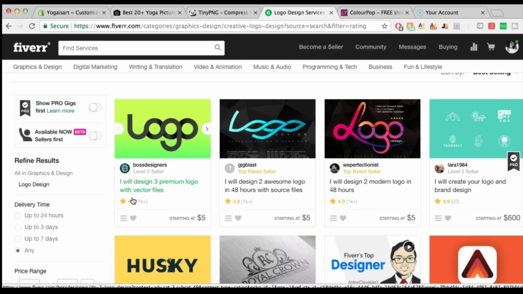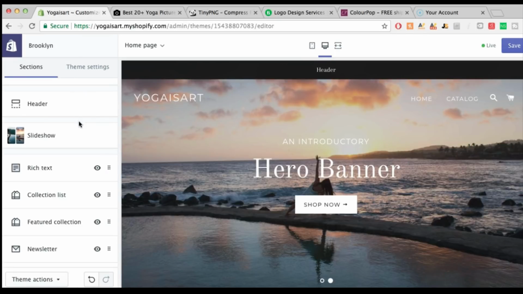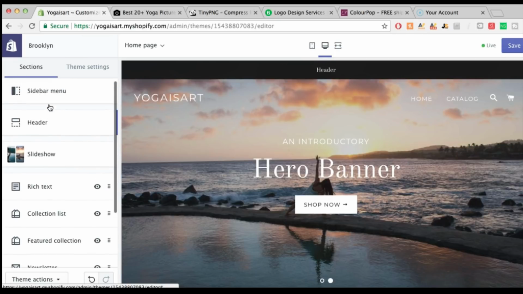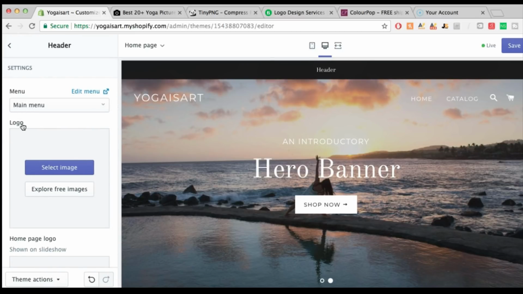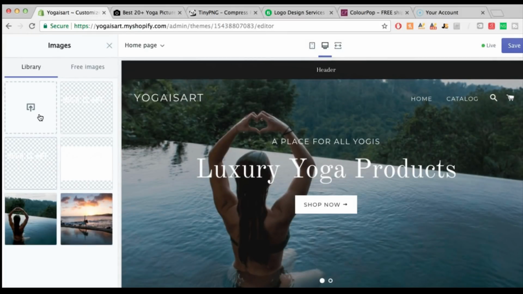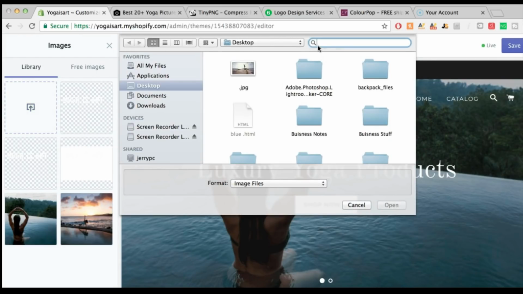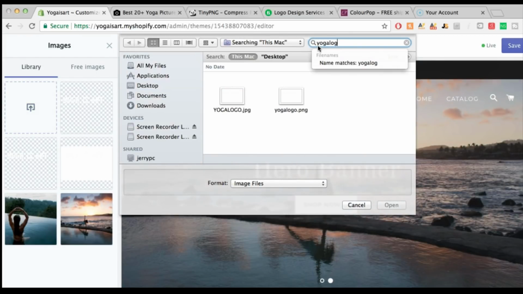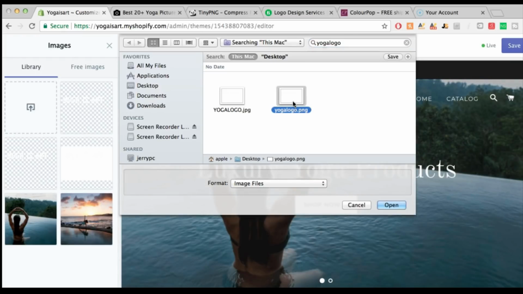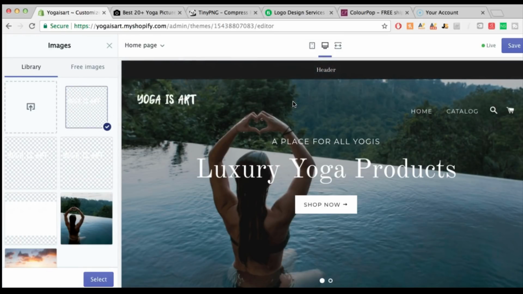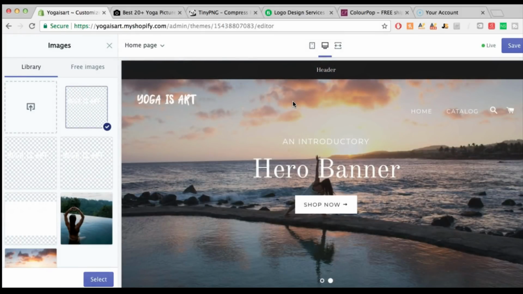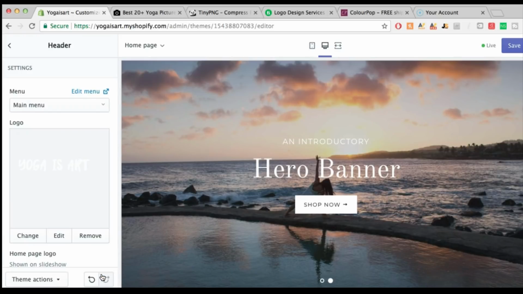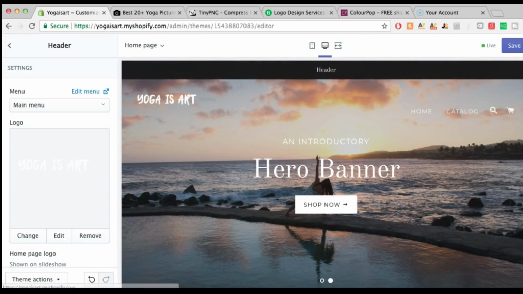But for the purpose of this tutorial, I just made a quick logo on Photoshop, and I'm going to show you where you put it in. So you want to come back to your Shopify store. We're going to go to header, and then here you'll see logo, and we're going to do select image, upload an image. And then I'm going to type in yoga logo. You want to make sure you're using a PNG file so that the background is clear. I really like to go with white, but it depends on the image you use as your background and what looks best with the colors you use for the logo. So we're going to select that. And here it is. So we're going to press save.